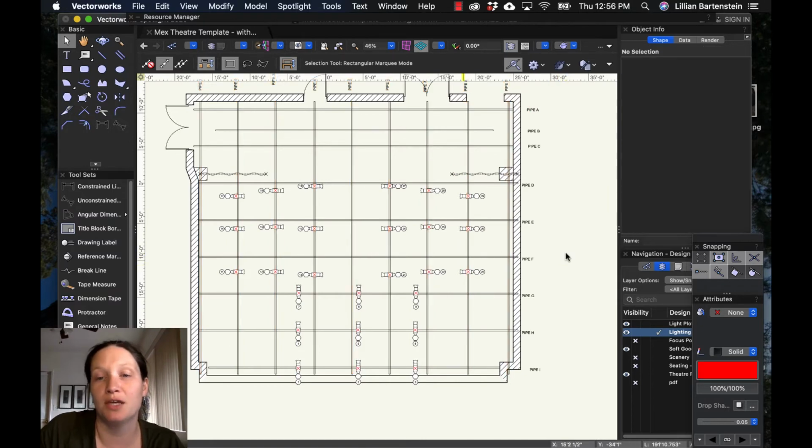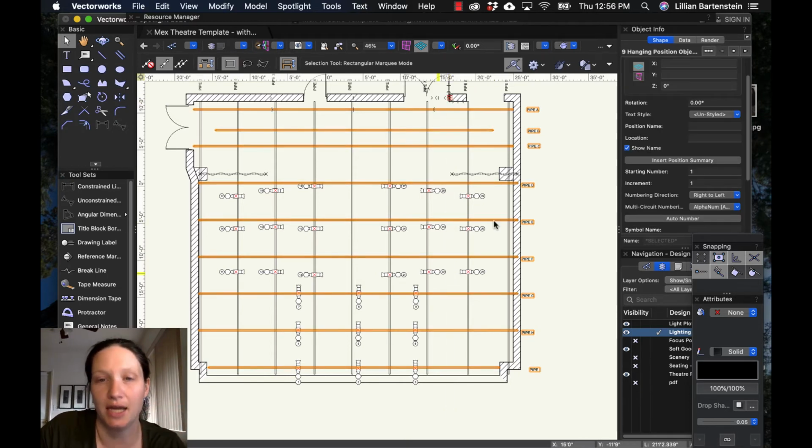I'm going to do the same thing now and just confirm. Holding down Option, I can select everything that my cursor touches instead of everything that it contains in order to select all of these horizontal pipes. And I'm going to just make sure they're all set to number from right to left. That is because, from an on-stage perspective, that is the standard for lighting. So we'll number from right to left for all of my cross pipes.